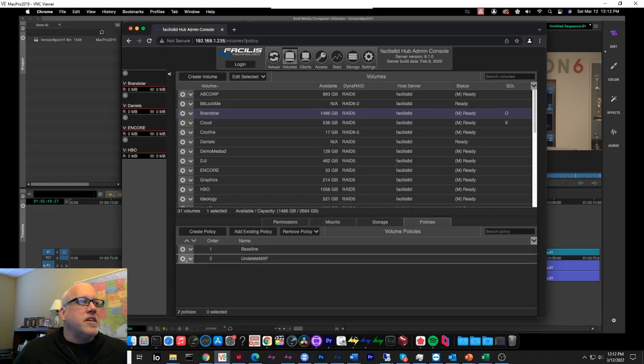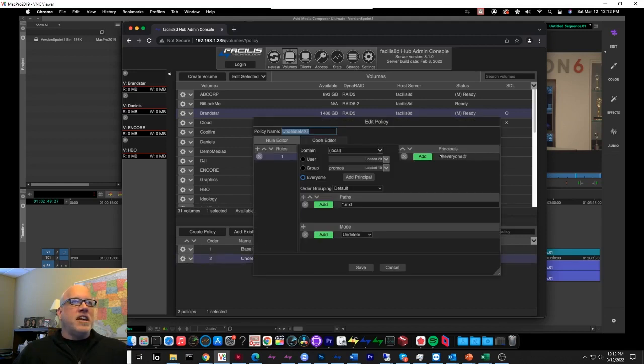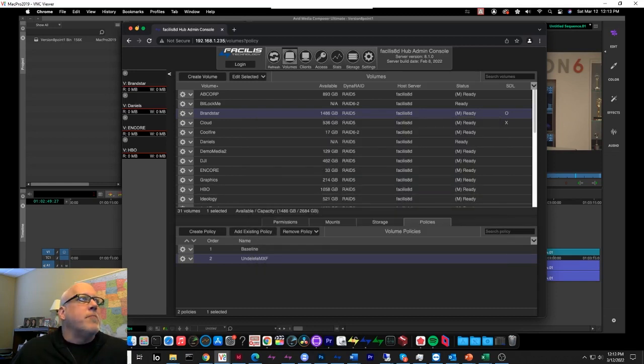Now this policy is a bit different. This just says that everyone can delete MXFs, but they are in the undelete mode, which means they move to a different location once they're deleted, but they are removed from their current location. So it looks to the user like they have deleted them. So let's go ahead and save that, and we're going to go back here again.